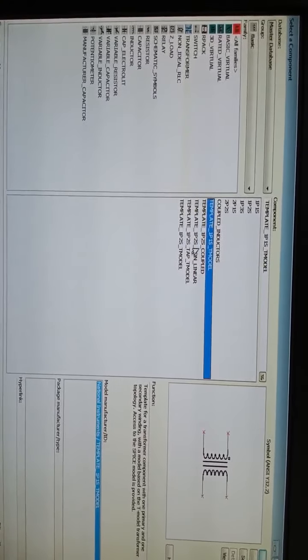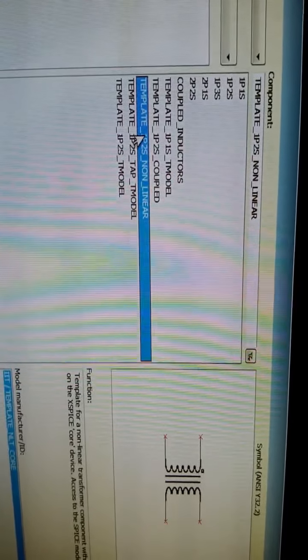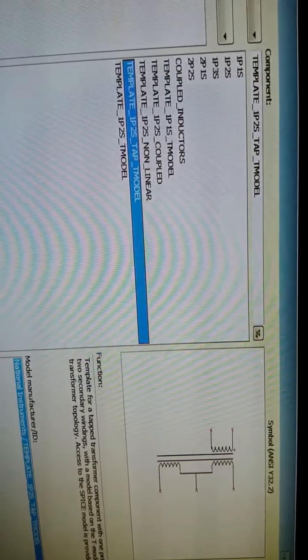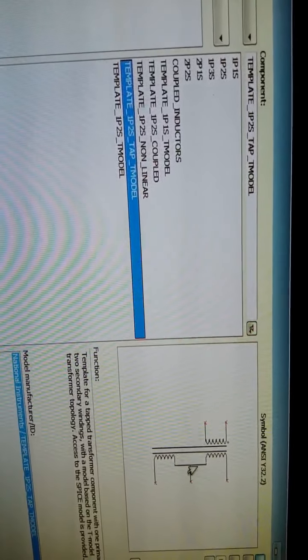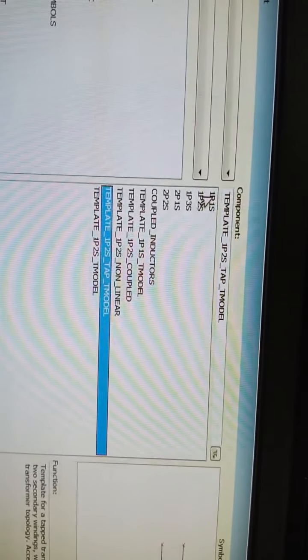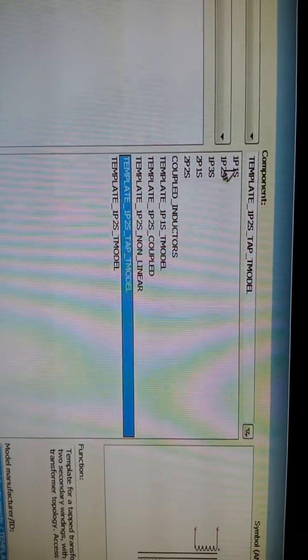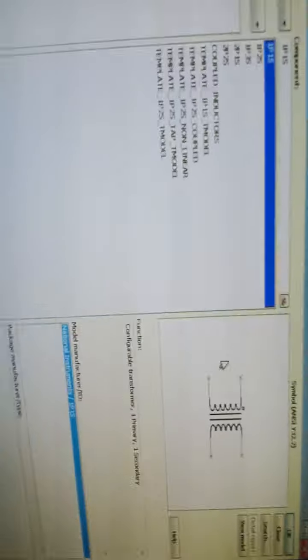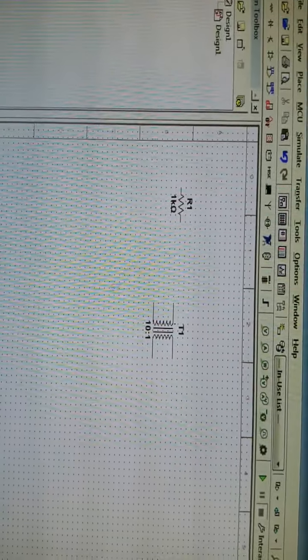Okay, and now if you want a center tap transformer, you have to choose this template, the tap model. Tap means what? Center tap. Okay, it is a center tapping transformer. You can choose this. So now if you want to construct a half wave rectifier, generally you can take this. Okay, you can select this transformer.